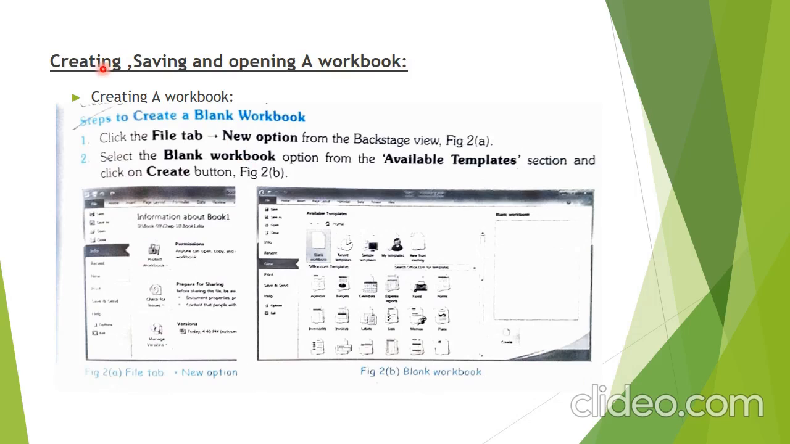Now we are talking about some basic concepts of Microsoft Excel, like how to create or open a Microsoft Excel worksheet. If you want to open the worksheet, as you can see in my image, you have to first go into the File tab and click on the New option. When you click on New, the blank workbook option is there, as you can see in my image. You just click on it and click on the Create button. When you click on Create, the new workbook opens.